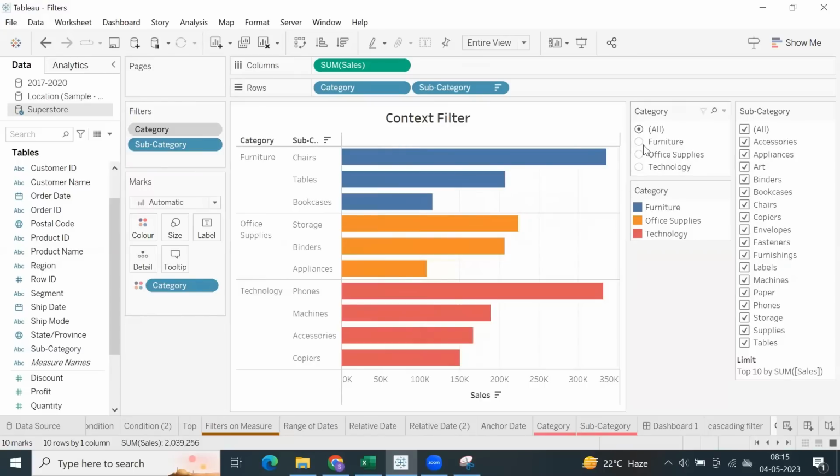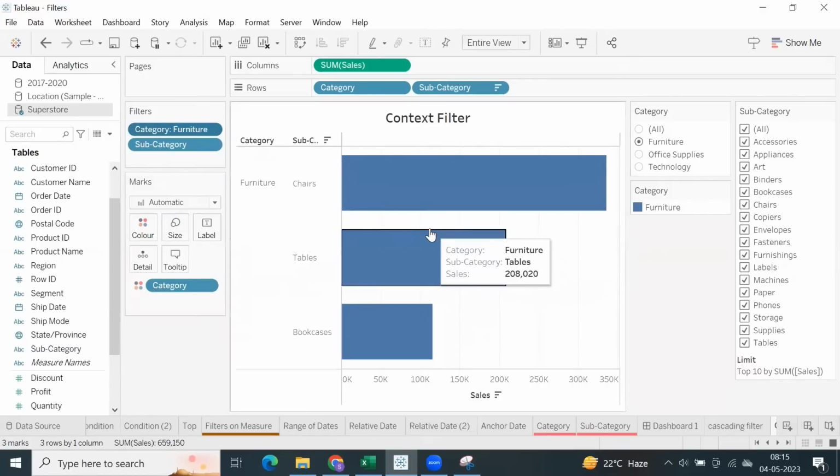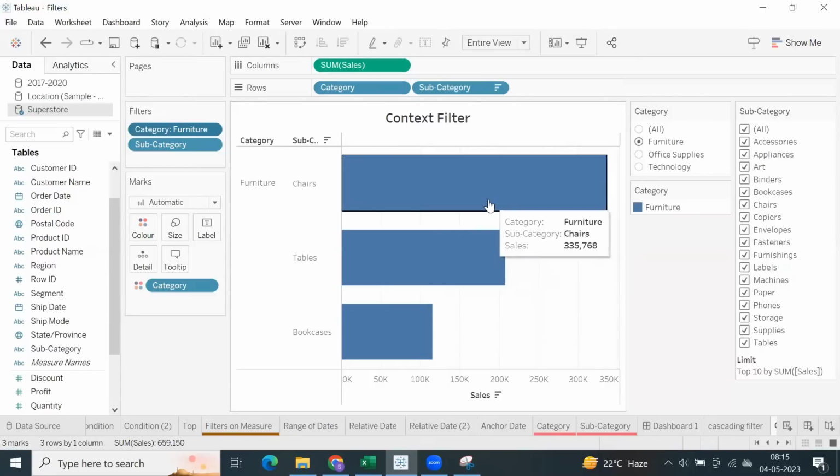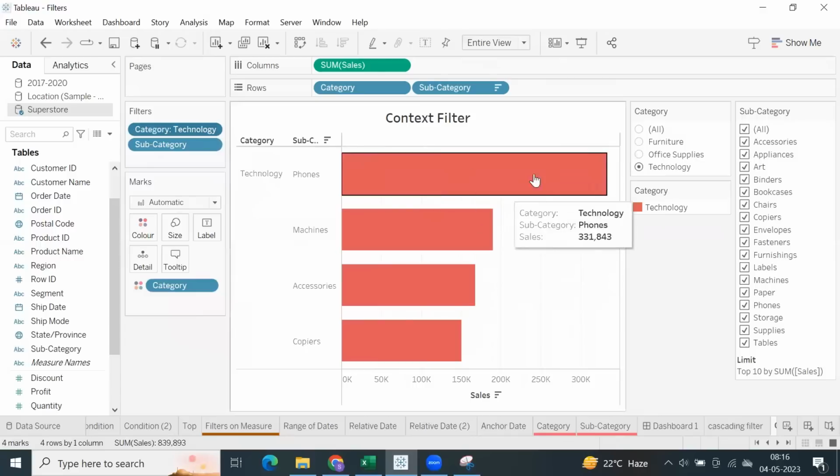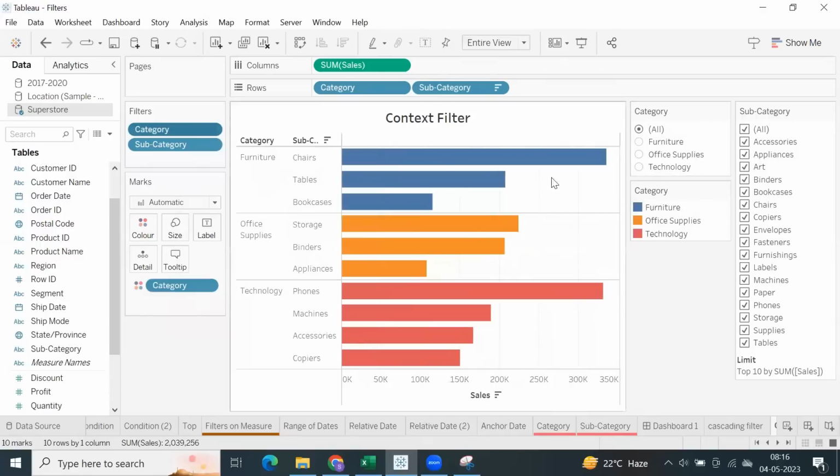But whenever I select, let's do this. When you select furniture, how many records are you getting? 3, because out of the top 10, we are able to see 3 records. These are the 3 records we have in the output. When you select office supplies, you should get 3. Technology, 4. 4 out of 4 in the top 10. Right? That's what it is.